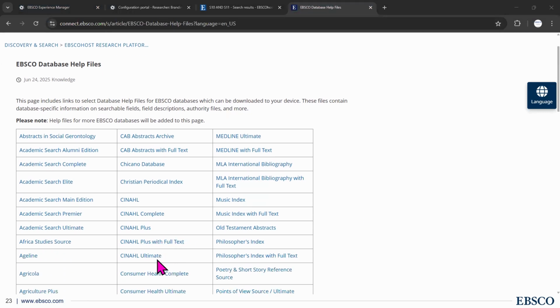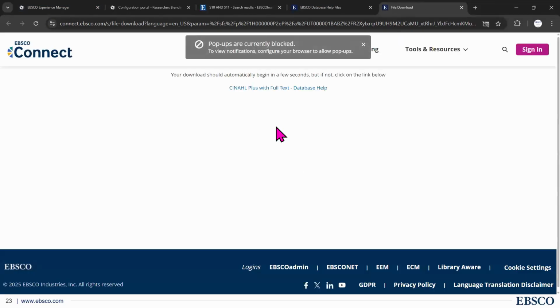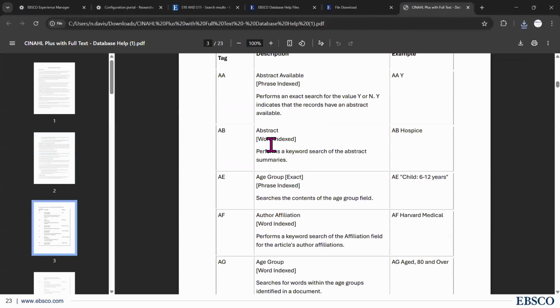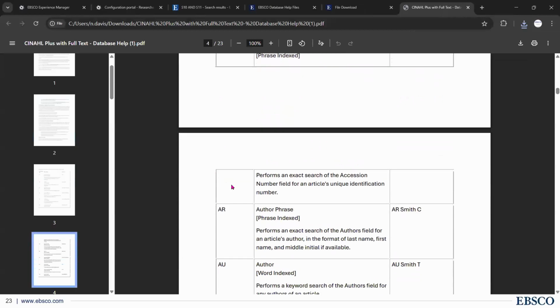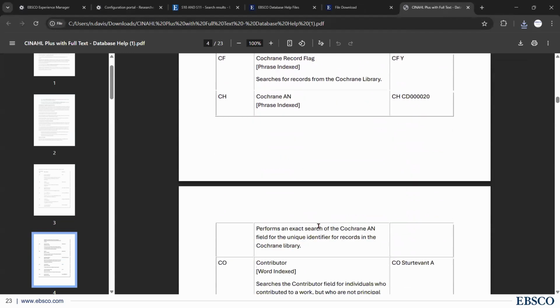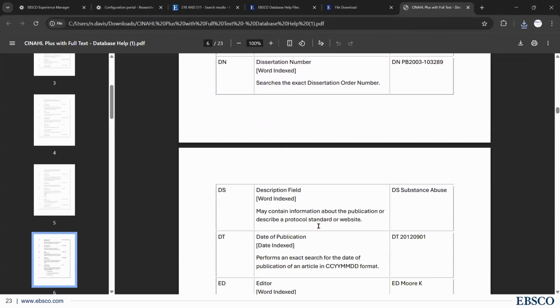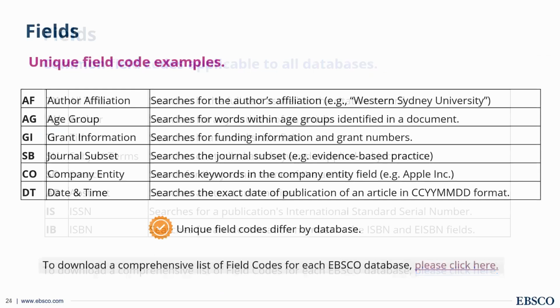So we are in CINAHL today, so I'll jump into the CINAHL help guide, the database help file. It's just a PDF, but it's going to give you a list of the field codes. So you'll notice in here a lot of information. So lots of different tags, a description of the tag, and how we would actually use that in the database. So these are in addition to those common field codes that I've just mentioned. So we're going to take a look at some of these examples.